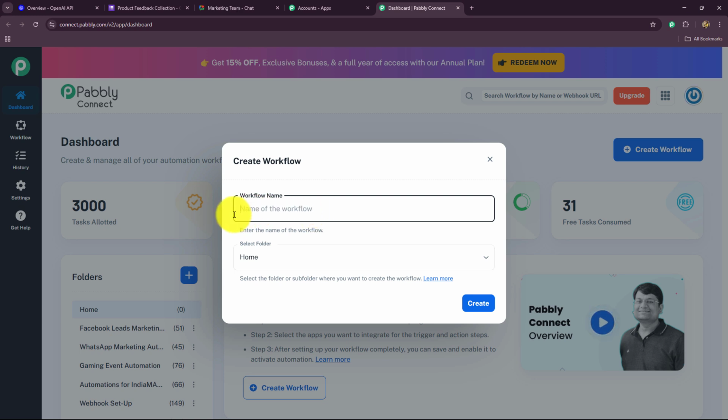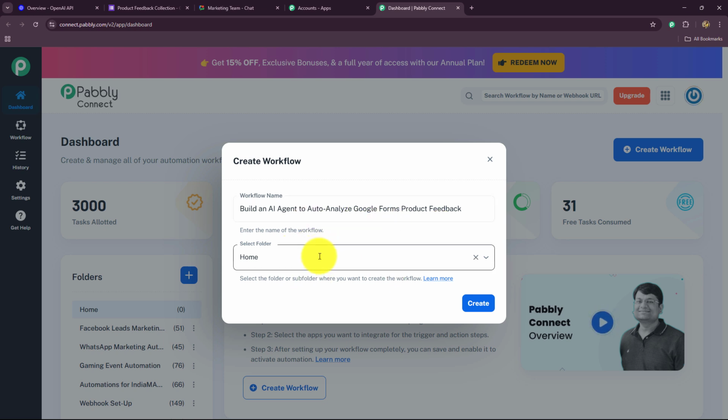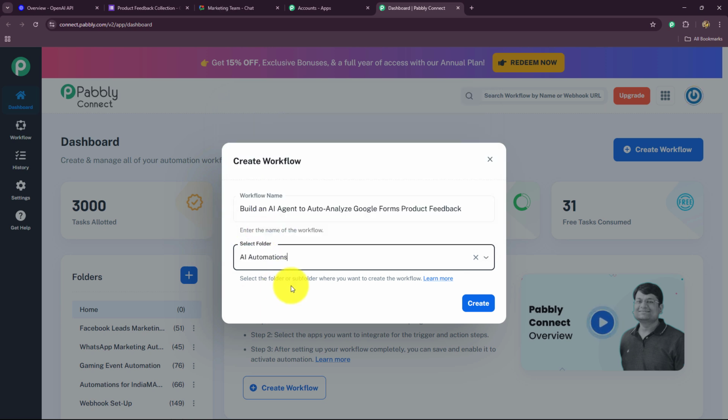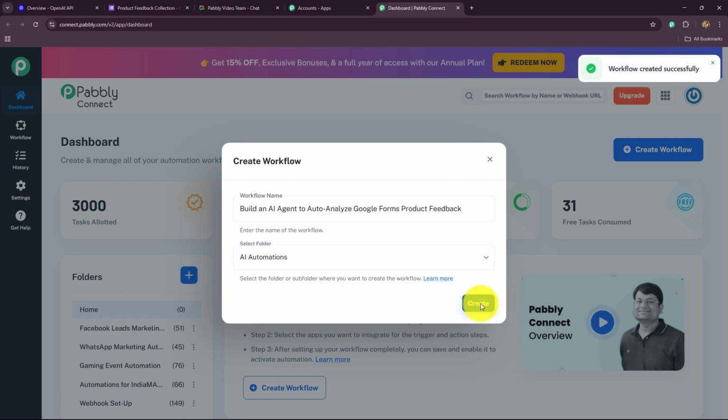So first of all, let me provide a name over here. Build an AI agent to auto-analyze Google Forms product feedback. After giving the name to my workflow, now I'm going to select the folder. So you can see I have a list of folders over here. Among these folders, the automation which I'm going to create currently is related to AI. So I'm going to select AI automations as my folder. And now I'm going to click on create.